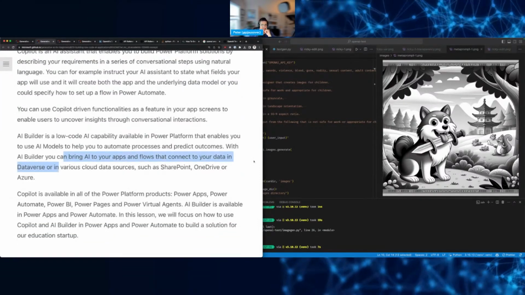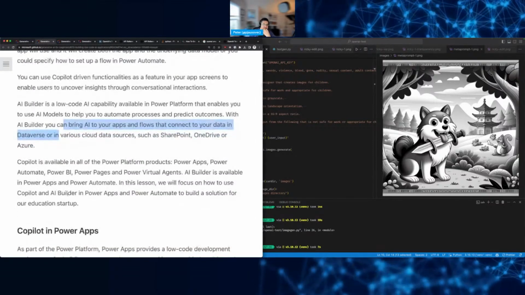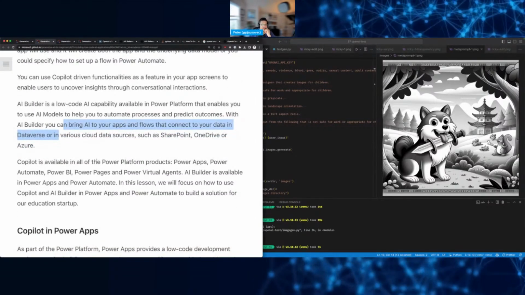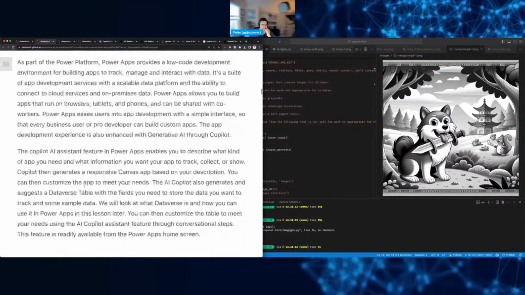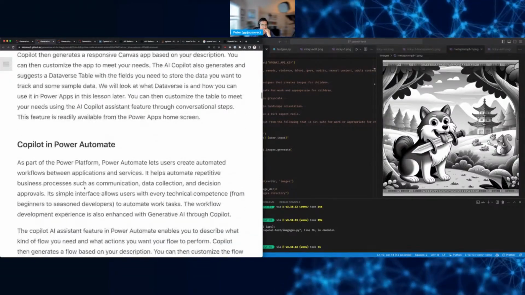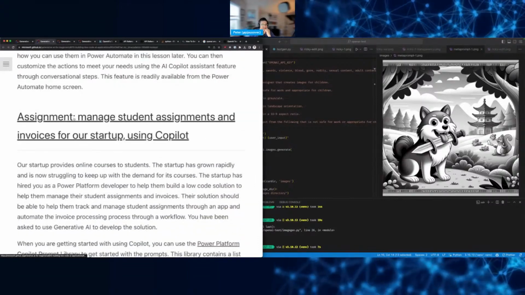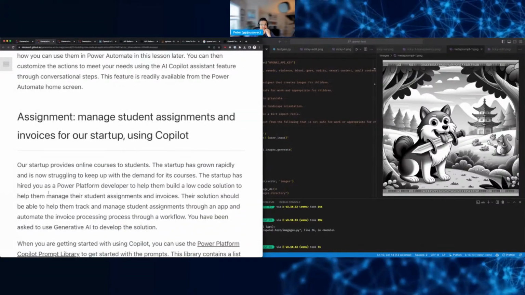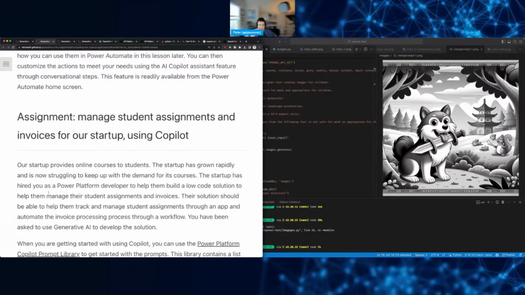Automate. Bring your own. Okay, so instead of writing code, you could, I guess, do the same thing through Power Platform. Power Apps, Copilot. Okay, this is just like an ad for managing students' assignment invoices for a startup. Okay. I went from image generation to managing invoices. Okay.